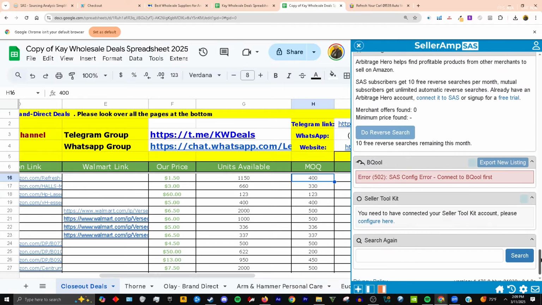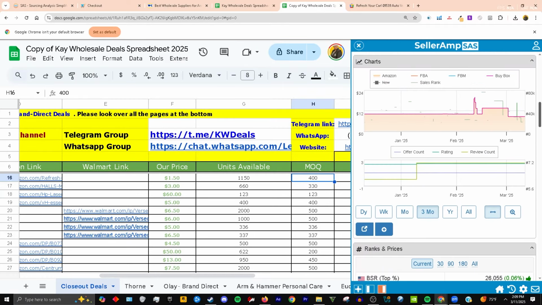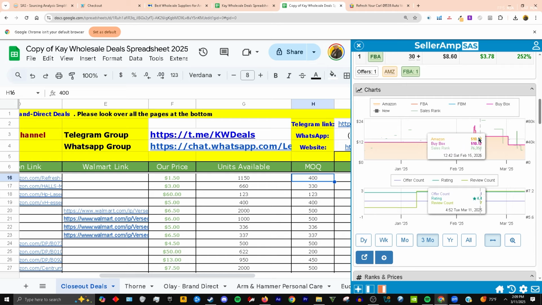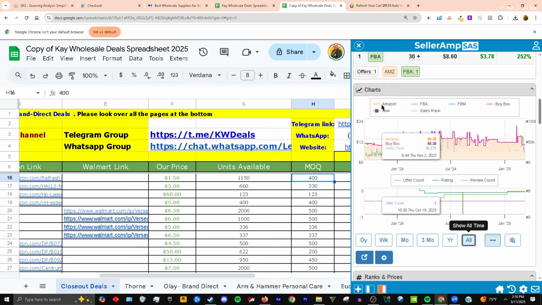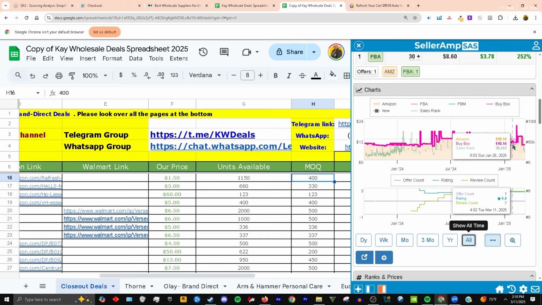Okay, within Seller Amp, what you could do is find the graph. The graph is going to tell you basically how the product has developed throughout the time the product has been active. You can see right here, the first graph gives you examples of if Amazon is selling it and different prices that it's been sold for, as well as the sales rank for the product. The sales rank right here is not too important because we can see the sales rank above, but remember, the lower this green line is, the better.